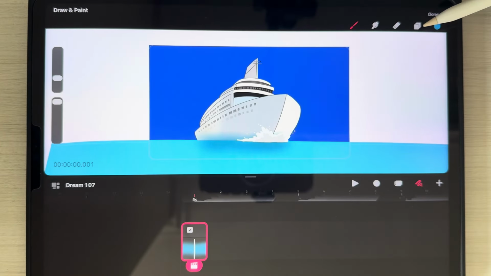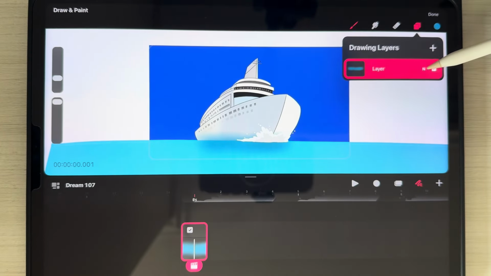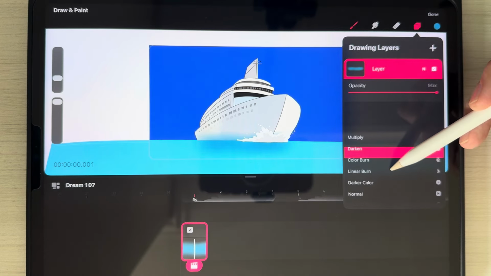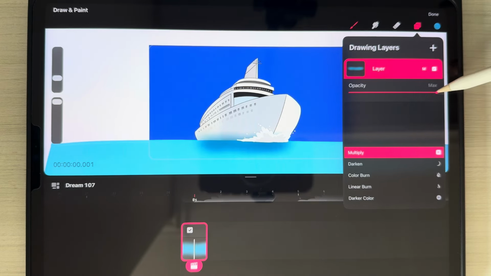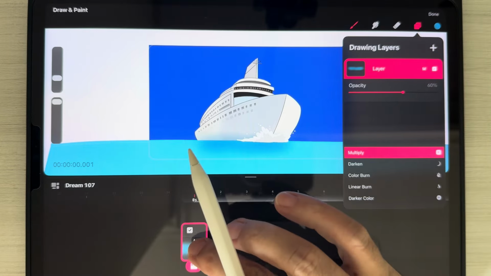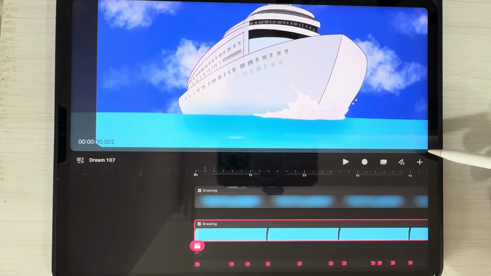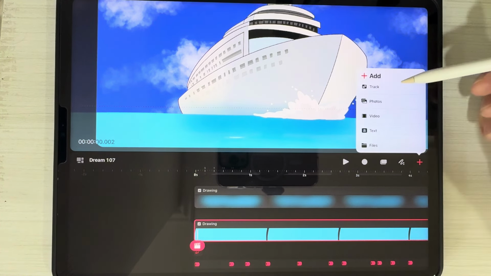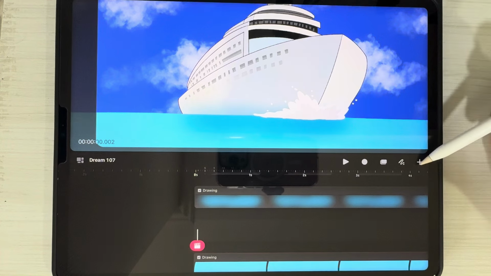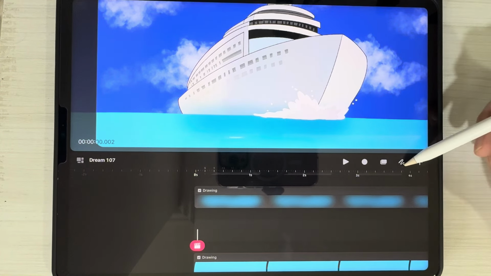We'll change it to multiply. Just click on that N and change it to M right there. And we're changing the opacity right here, a little less. Long press on this track, fill duration, and that's it for that. Click on add track, and we're now going to animate the water passing under the ship.